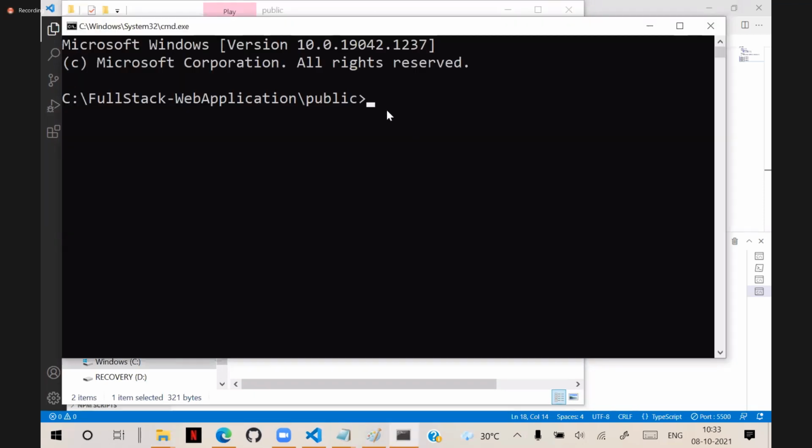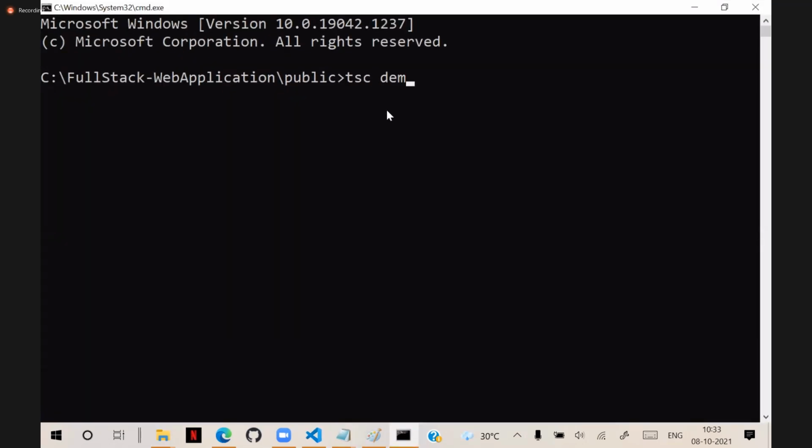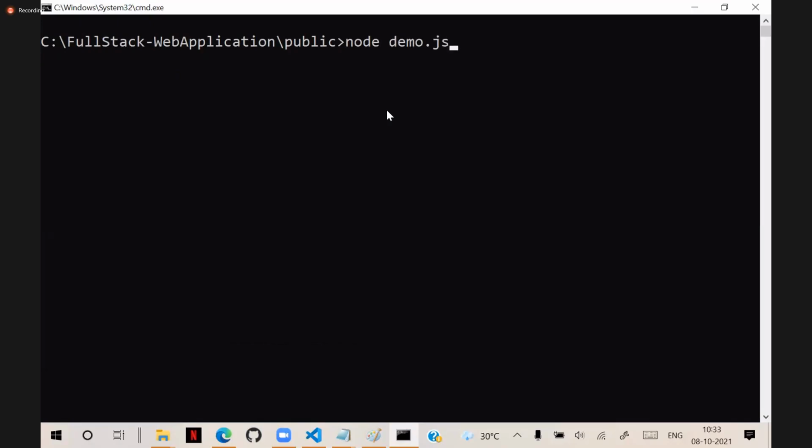I am compiling this program. You can see tsc demo.ts. And here I am running node demo.js. You can see s value is 1, 2, 3, but n value is always 1.